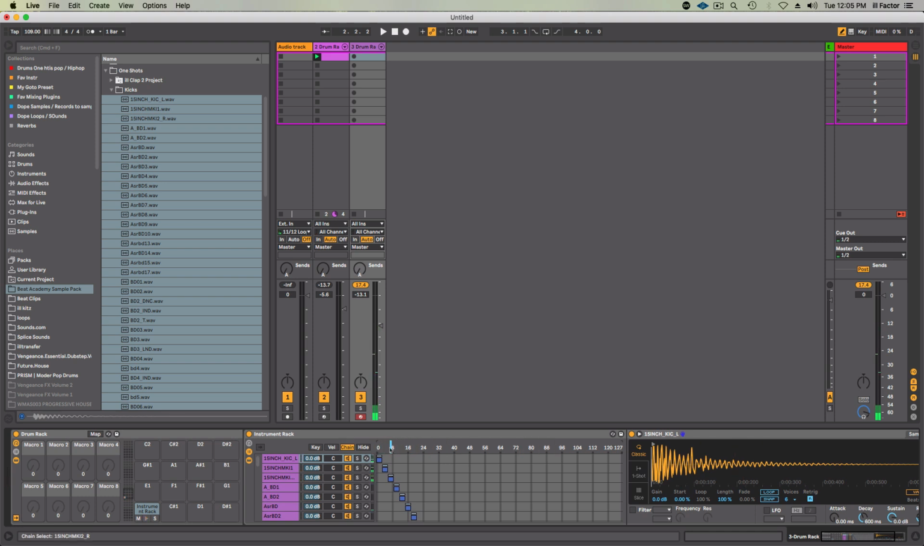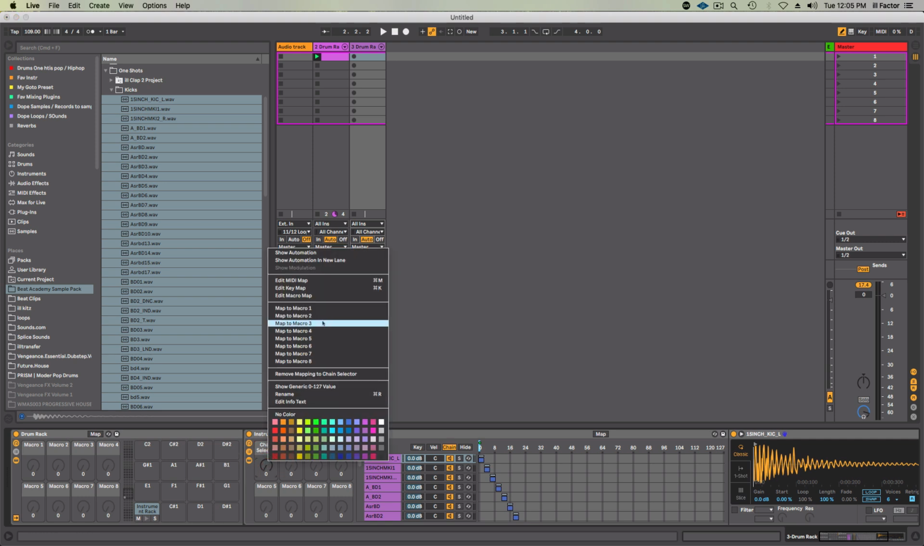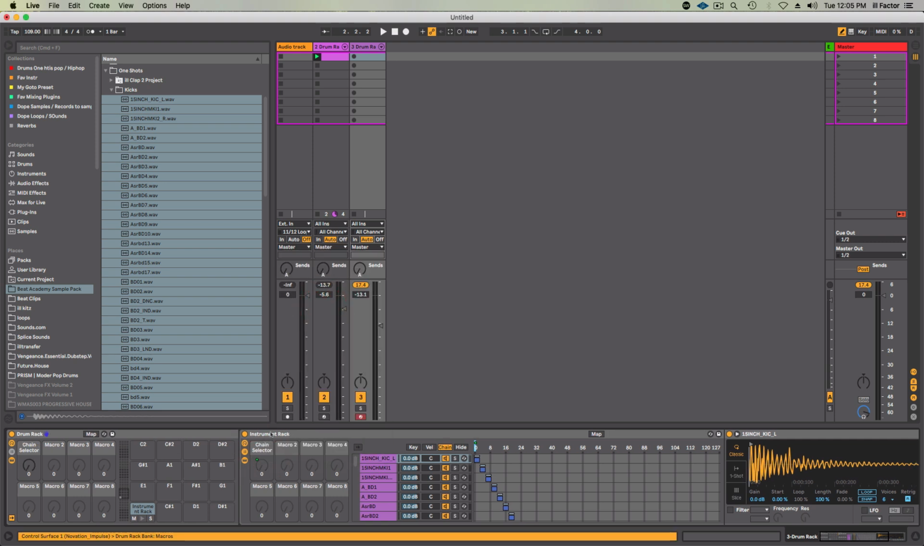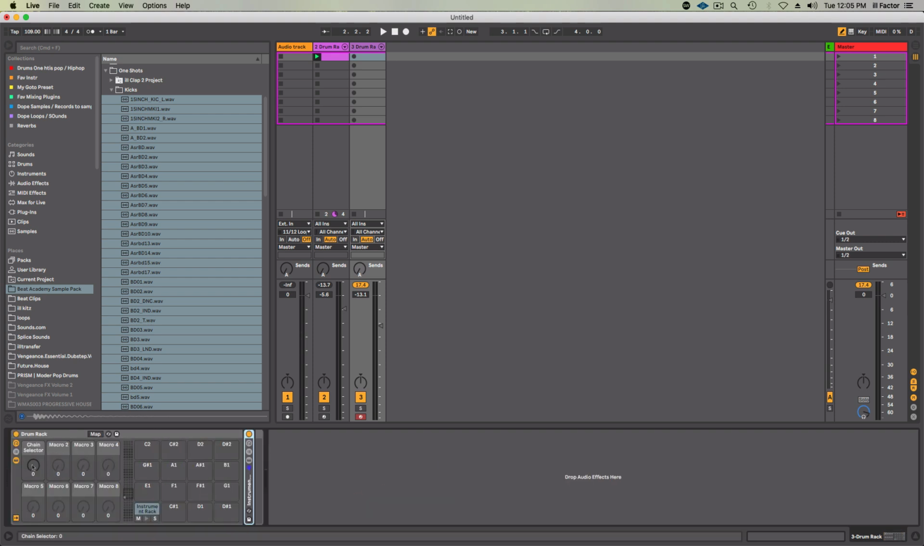So it's pretty cool. Now we just need to go ahead and map this to macro 1, and that's going to allow us to use this as a way to change the sounds by turning up this knob. But we've created a macro within the drum rack here. So now I'm going to repeat this process and choose to map this to macro 1 so that this will be assigned to the very first macro here for this sound.